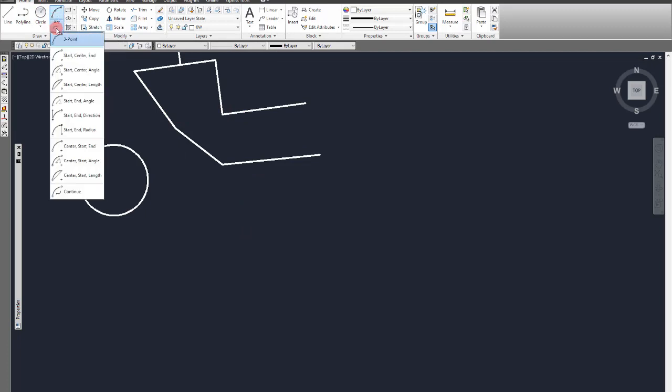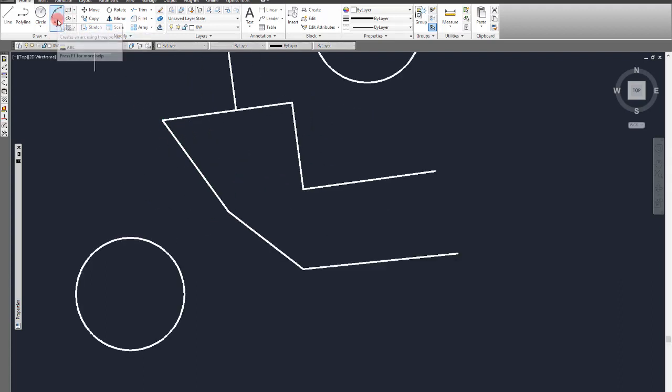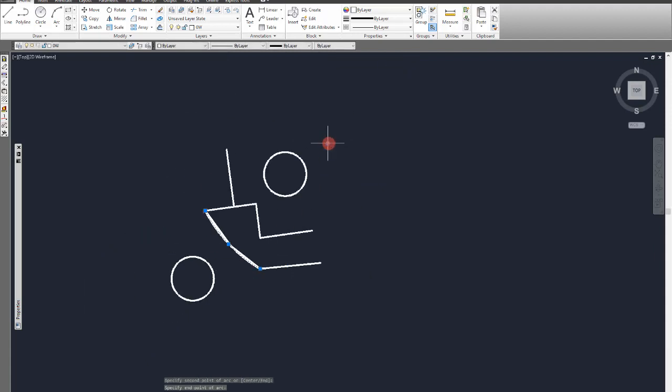Now arc. We have the same things for the arc. Different options, but basically arc is part of the circle. In this option I will need 3 points, like these 3 points. First point, second point, third point. Here is the arc. It has of course its center.